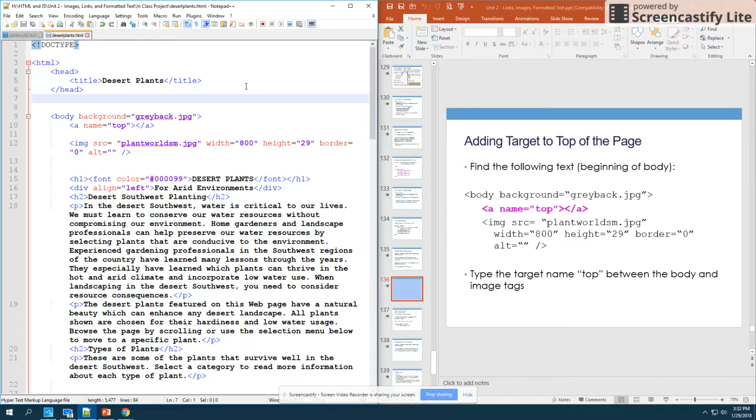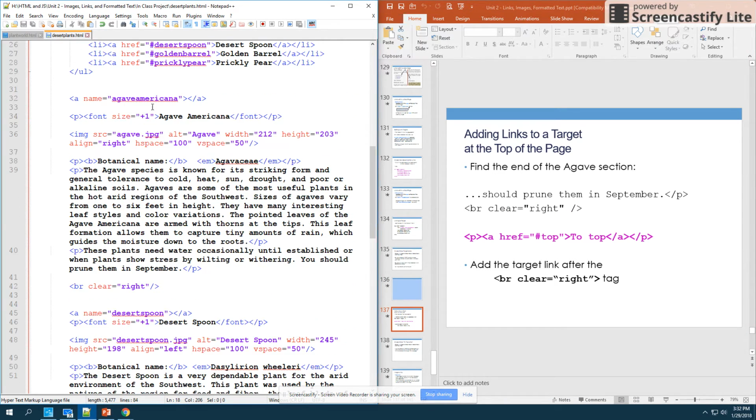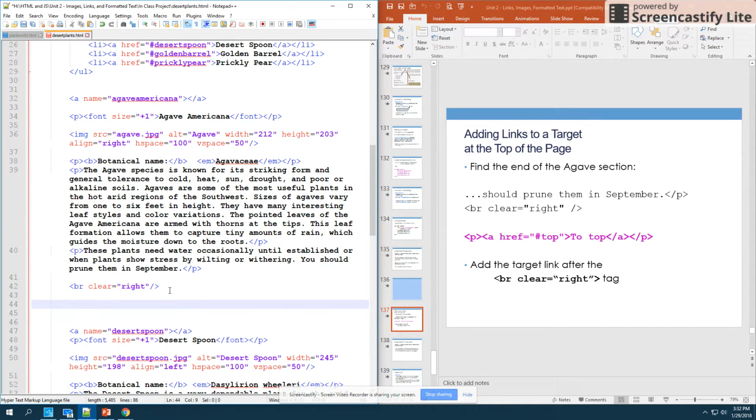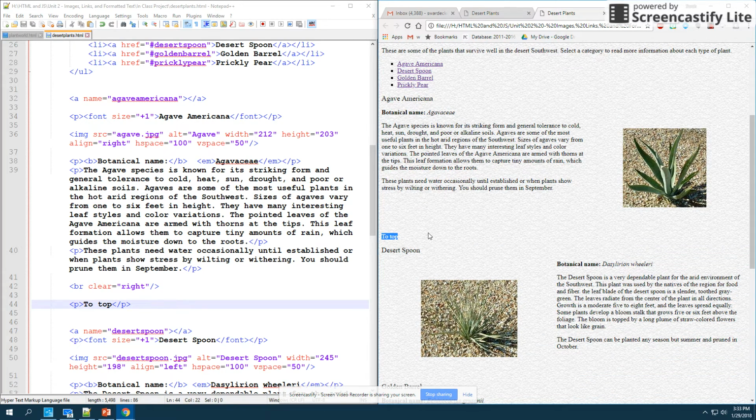Again, remember that creating this target uses the name attribute, and we're just naming this location so that we can link to it. Now we're going to link after each one of these different plants. Here I have the Agave Americana, and after this I'm going to put on the screen a paragraph tag that says "to top," because I want this to appear on the screen. If I save it and run it in Chrome, I'll see right beneath here it says "to top." And I'm going to create a link out of this.